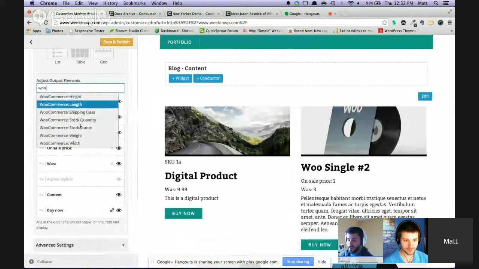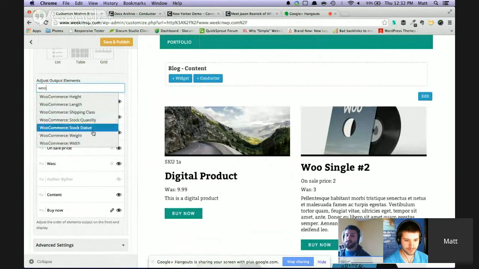So right now we're pulling in height, length, shipping class, stock quantity, how many are left, what's the status, is it still in stock, that kind of thing, weight and width for your physical products. So this is something that normally you'd have to customize WooCommerce to do out of the box and make your own templates before. Now you don't have to do that. You can use Conductor to create a page for the tables that you sell online or the shoes that you sell online, and pull in all of that sort of data.